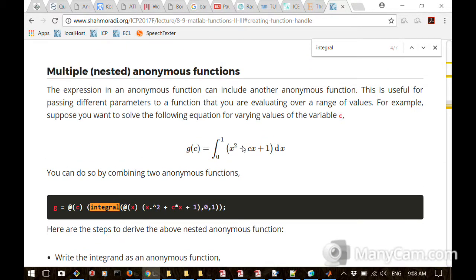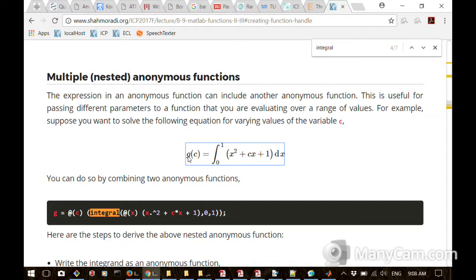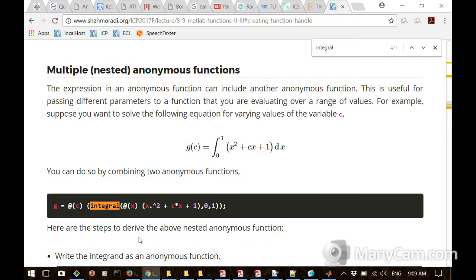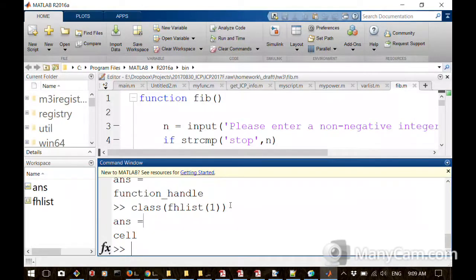Let's say we define this function, GC, which is the integral of this quadratic equation, which has this constant C as a free parameter. So it can change to any number that we want. Now the question is, what is the result of this integral for different values of C? So how do you code this? Too bad I have the answer right beneath it, so I should have removed it to let you think about it. So let's see what this code is doing.